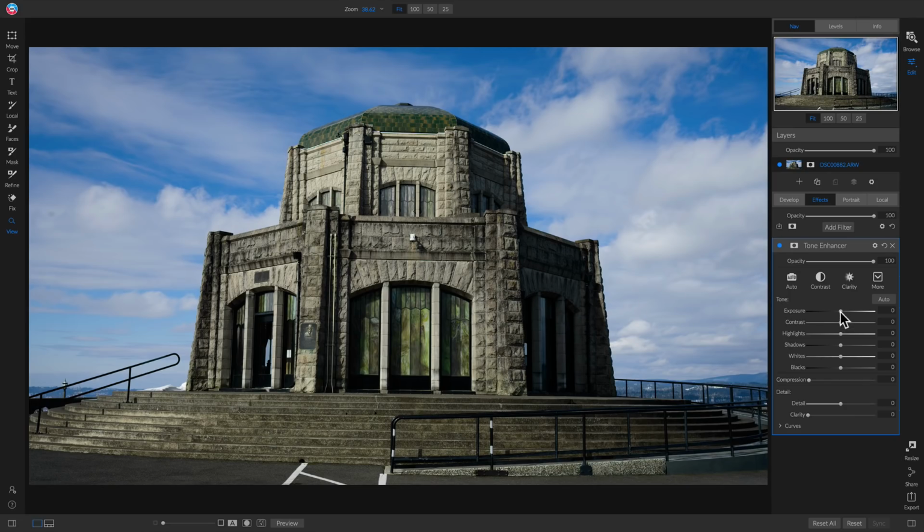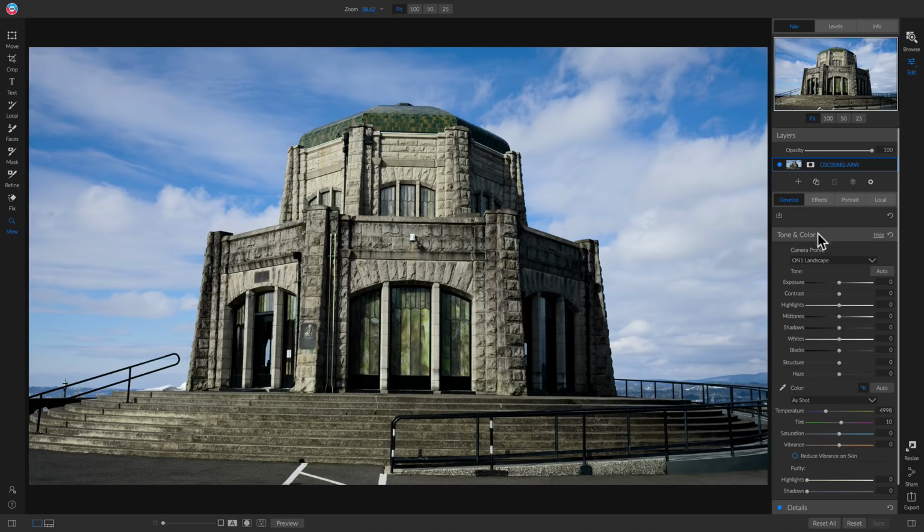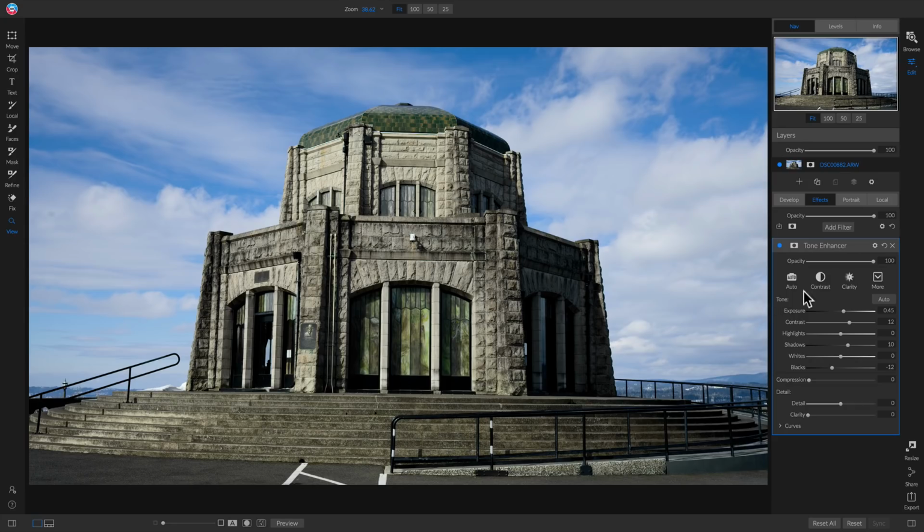So if I want to pull up on the exposure, I can do that here. Contrast. I can pull up on the shadows, blacks. Keep in mind, and I've had a lot of questions about this, the tone enhancer isn't modifying all of that raw data in your photo. It's modifying some because it is a filter and they do modify raw data and they modify the different pixels in your image. But to get all of that raw data in your photo modified, use the tone and color inside of Develop. Even though you can't mask and blend it, it's going to give you a stronger effect than with this filter.